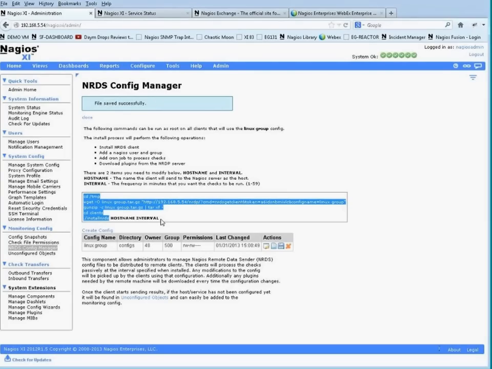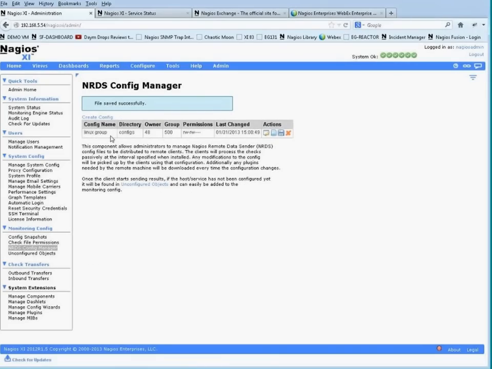What will happen is from that point forward, your remote system will automatically check in with the NRDS configuration manager to find out if it has the current running configuration for the Linux group. If it doesn't, it will download the new configuration along with all plugins that it needs from the XI server in order to run that configuration.